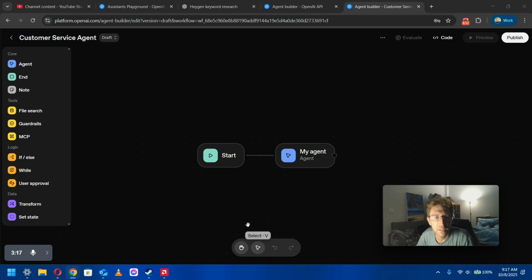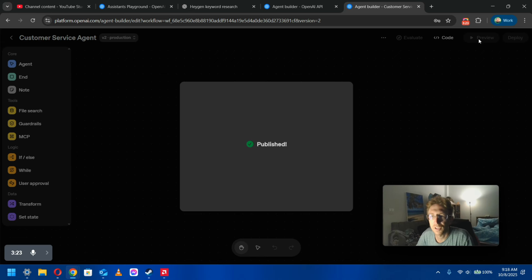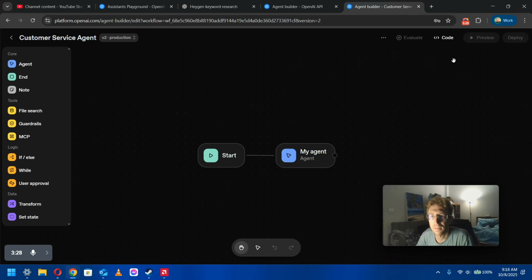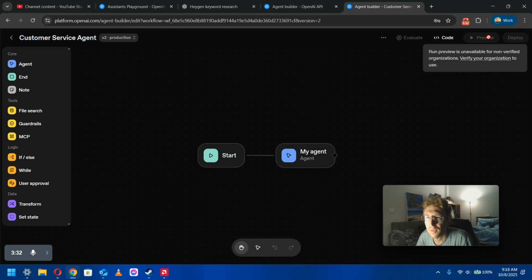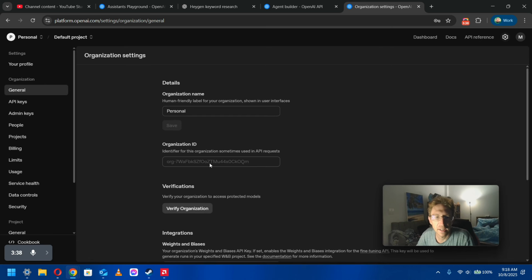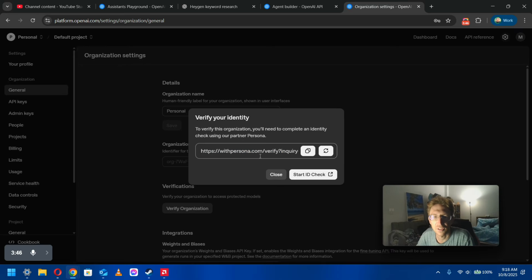How do I actually run it? There should be a quick and easy way to run it. Let me publish again, and then we should just be able to preview and run this agent, but I'm not seeing an easy way to do that. It says run preview is unavailable for non-verified organizations. So apparently I have to verify my organization. In order to do that, I'll just click on this button here to verify organization, and then I should be able to preview the AI agent.